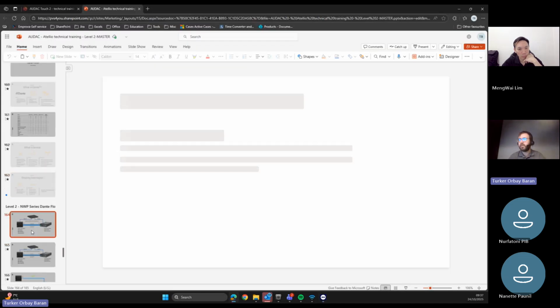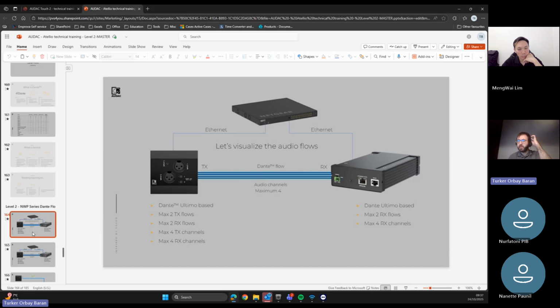So let's look at a few scenarios. Here we have an NWP. You can see it's an Ultimo based device. It is 4x4, which means it has two RX and two TX flows. And we have the AMP203. They're similar devices when it comes to the Dante capabilities. And this is the physical wiring basically, and this is a flow.